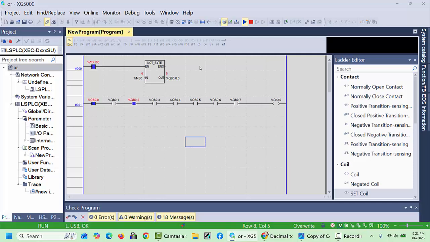So this way you can use the NOT command in LS PLC. I hope you understand about this command.